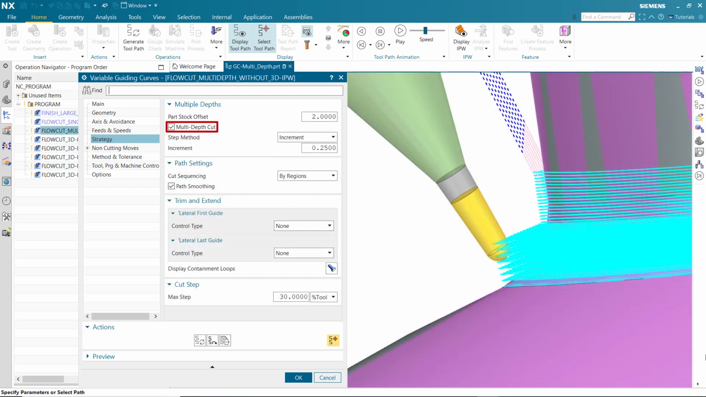When turned on, Multi-Depth Cut generates multiple cut levels, removing the specified part stock offset by the specified increment or number of passes. Cut level depths are applied by offsetting the original tool path along the tool axis. The tool is essentially pulled along the tool axis at any given point.